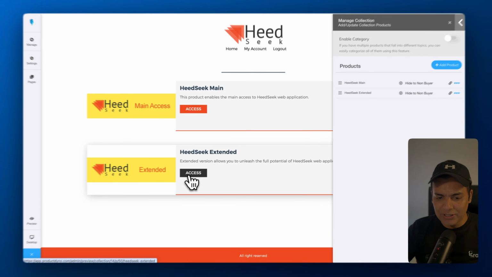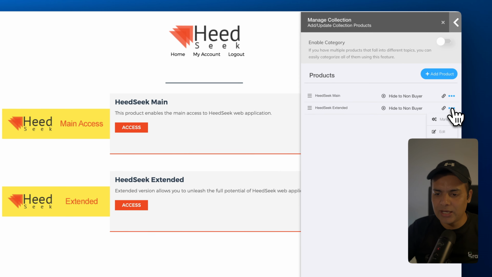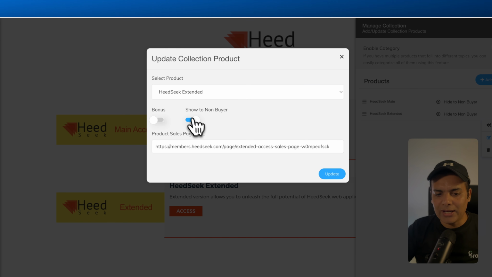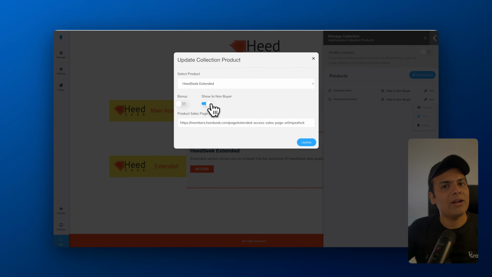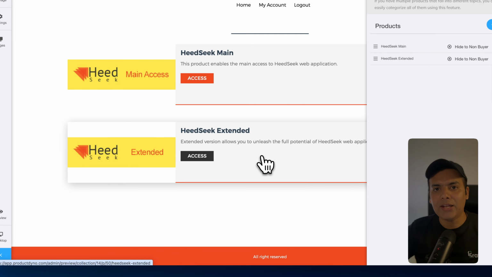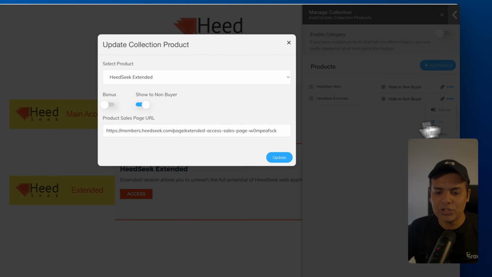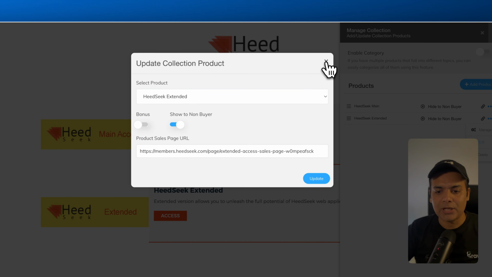You can see this button says access. If I had selected this, let me edit it again and show you. If I had selected this show to non-buyer, and when someone logs in, not inside the editor but in actual membership, instead of saying this access, it would say buy now, and when they click on it, the person will be redirected to this particular sales page.